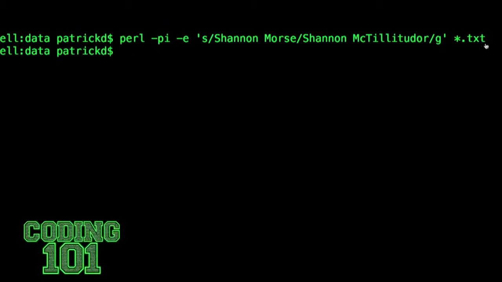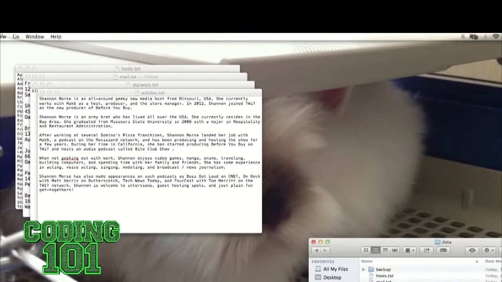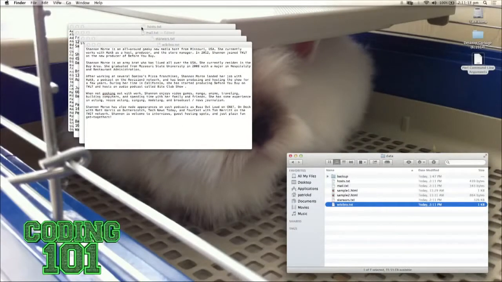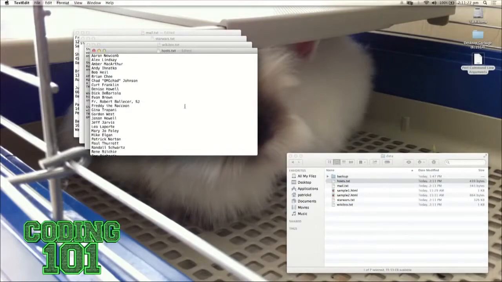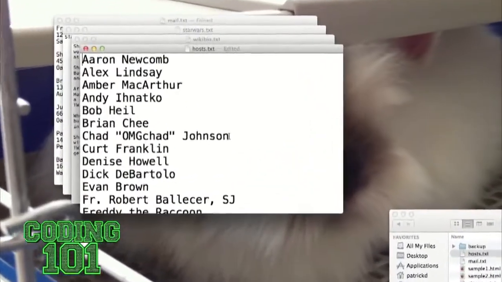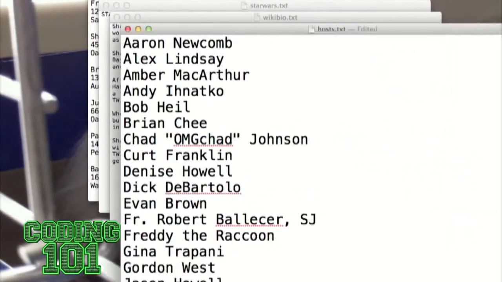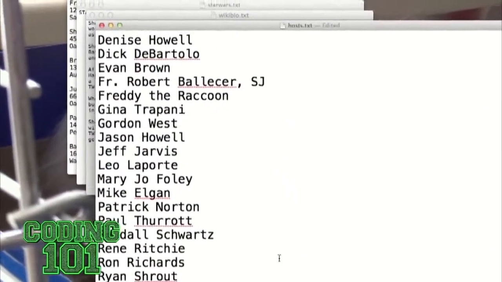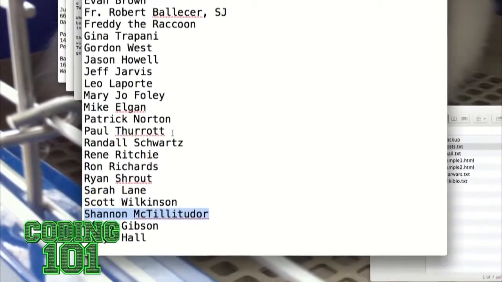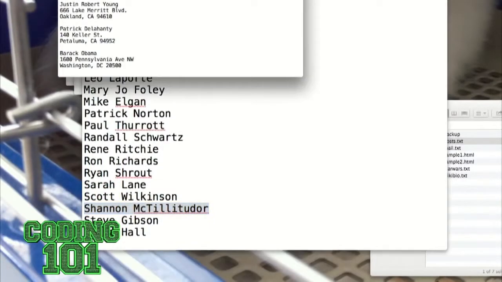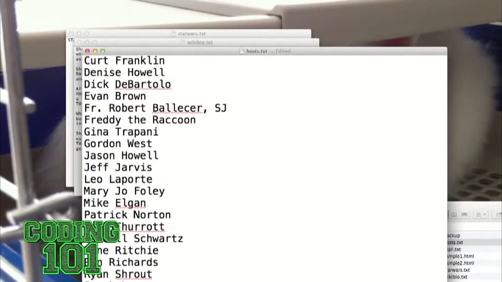And now we'll go back to my files. If I reopen the list of hosts, I'll make this bigger. If we look down here, we'll see Shannon McTillituder. That's funny. Now if we look in here, I'll reload the mail file.